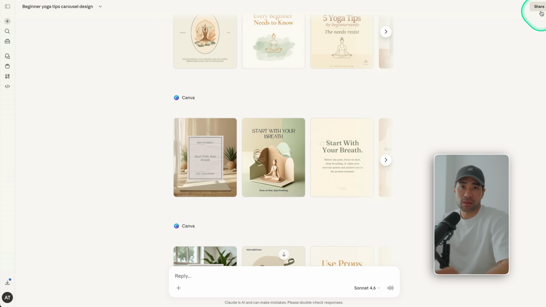Just bear in mind that it's not going to be 100% perfect. So you're going to have to go in there and maybe make a few refinements, as you may not like some of the tips it's come up with. But if you want to prompt it with specific content and copy, then make sure you do that inside Claude.